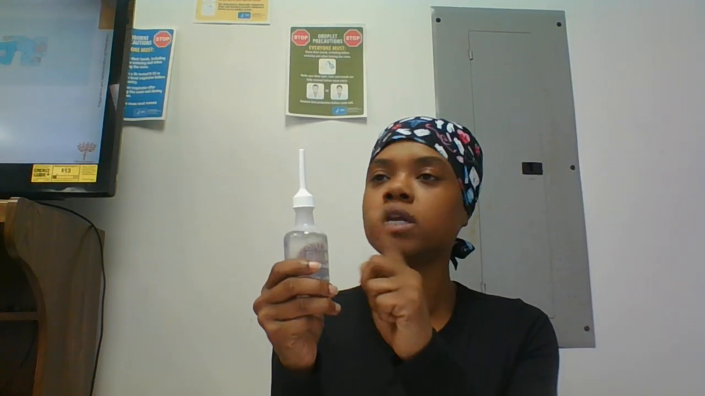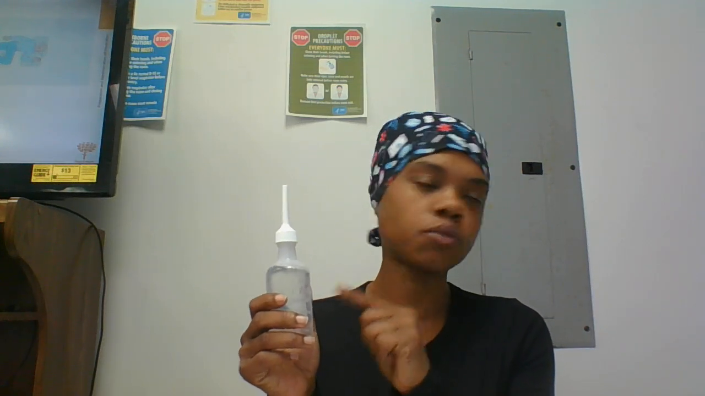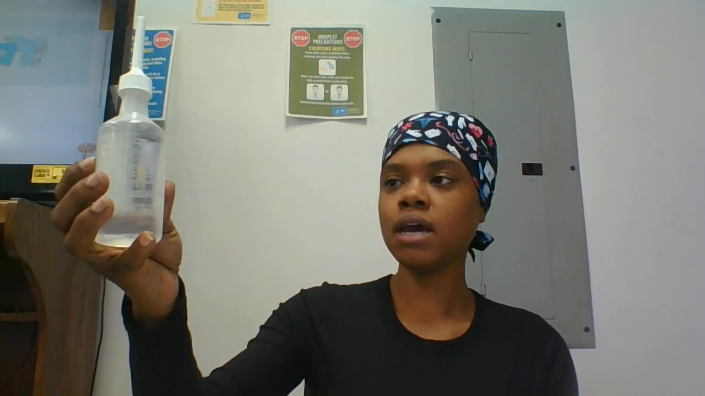This should not be cold. It needs to be room temperature. You never insert cold fluids into a resident. They can experience shock. So this needs to be at room temperature.